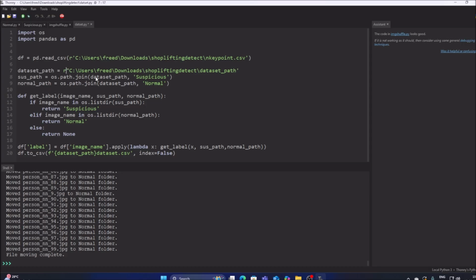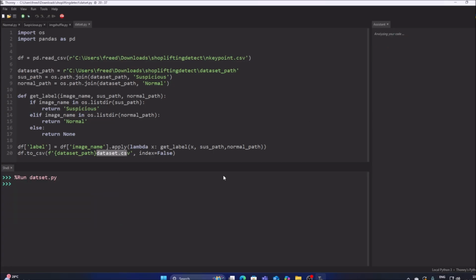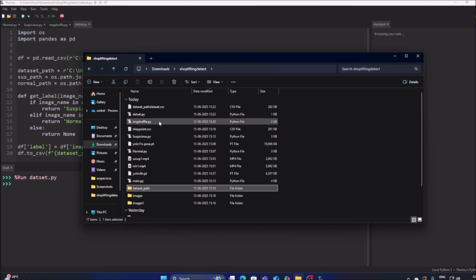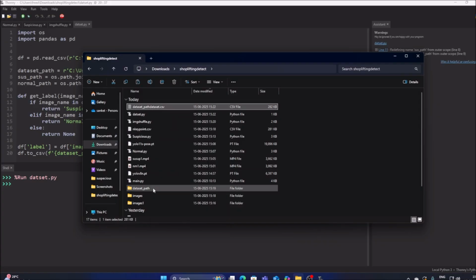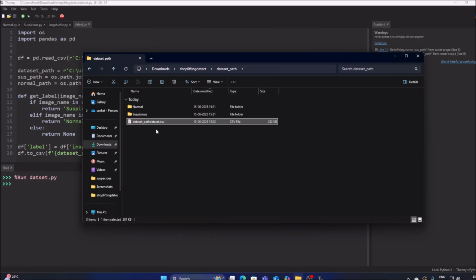Now it will create a final key point file. Okay, mention single quote. Now it will create final key point file which is the dataset.csv. Now let's just run the code. Done. Open project folder. As you can see, this is our final key point file. So cut it and move the file inside dataset path here.